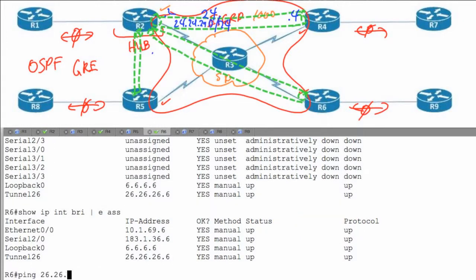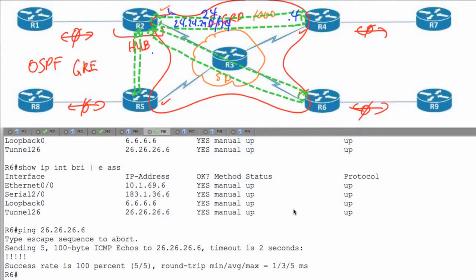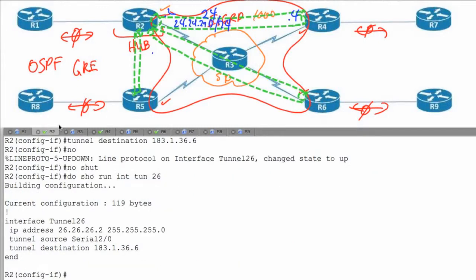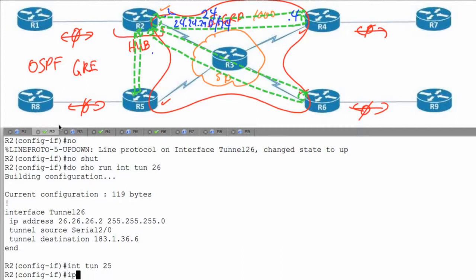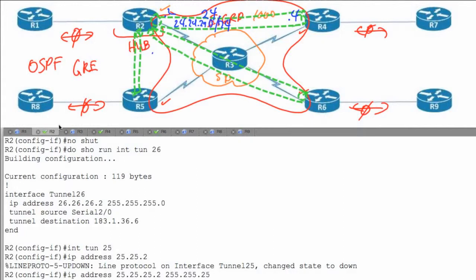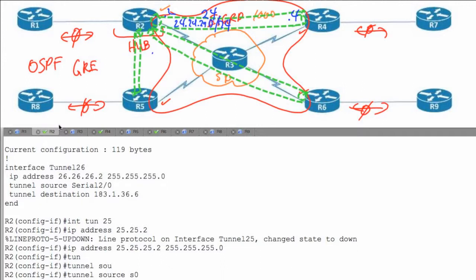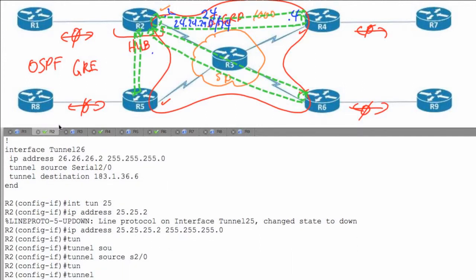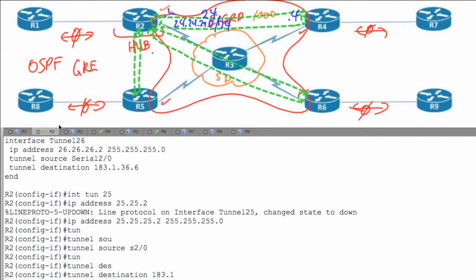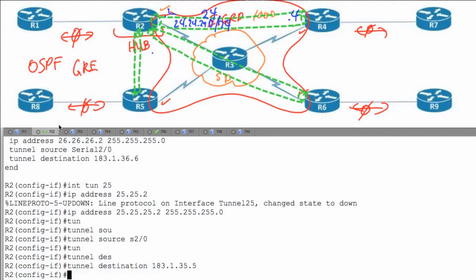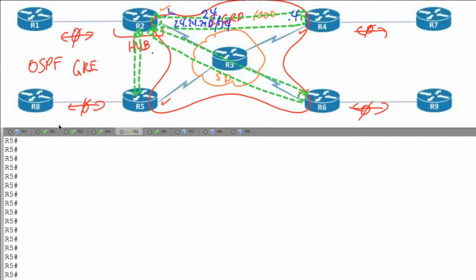Ping 26.26.26.6. There we go. Let's get the last one up and running. Tunnel 25. IP address 25.25.25.2/24. Tunnel source serial 20. Tunnel destination, it's going to be 183.1.35.5. Do the marrying config on 5.